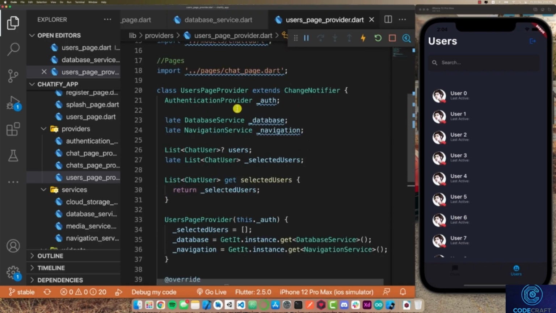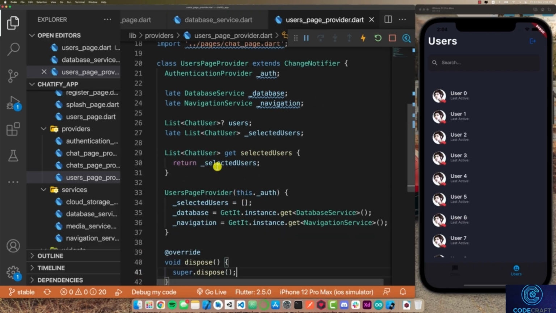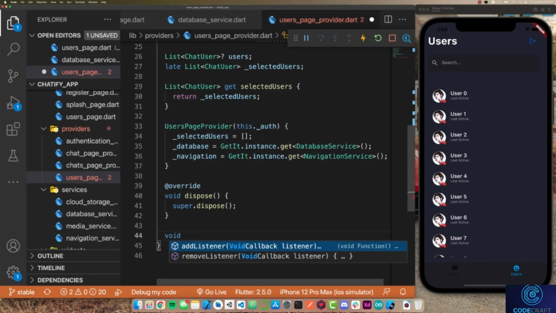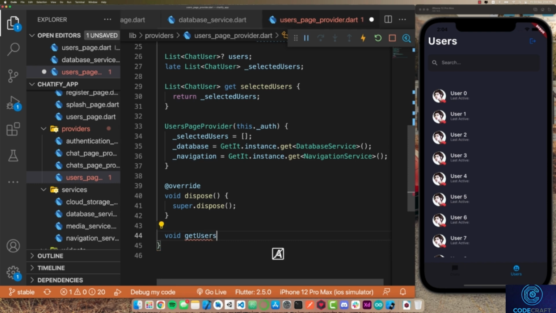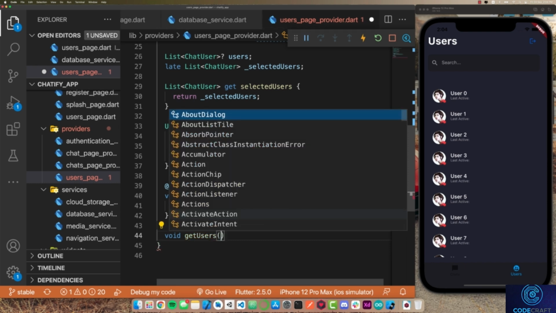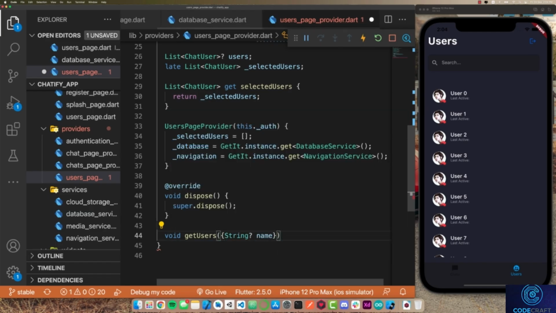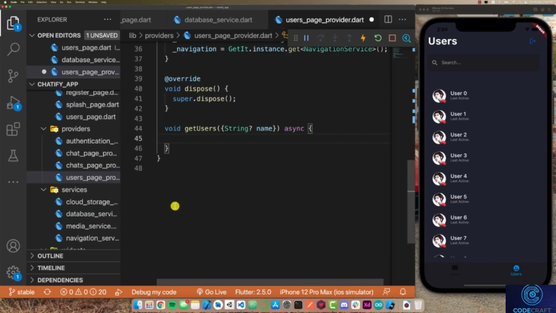To get started, I'll go to my users page provider class, and then I'm going to create a new function inside of here, which I'll call void, which means it won't return anything. And I'm going to call it getUsers. This getUsers function is going to take in an optional named argument, which is going to be called name, and this function is going to be an asynchronous function. I'll set my selected users list to be empty before I get users.